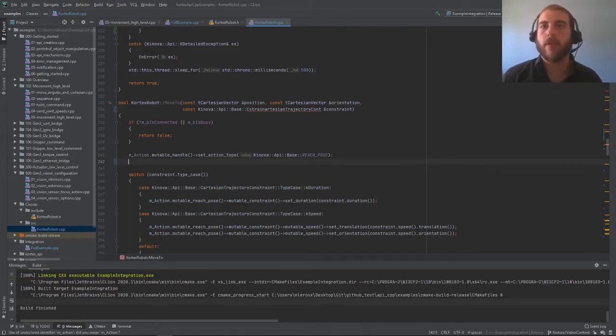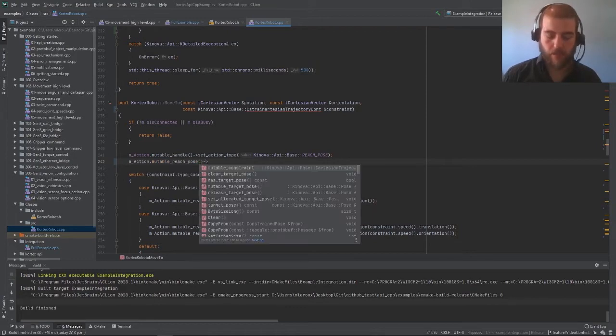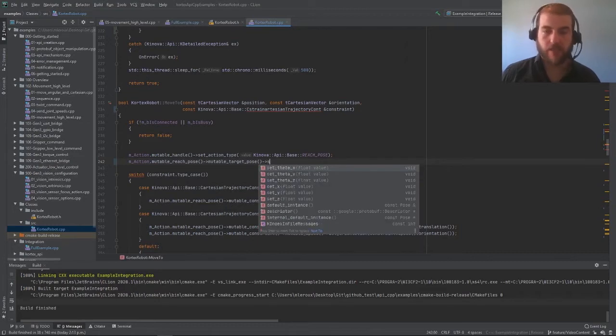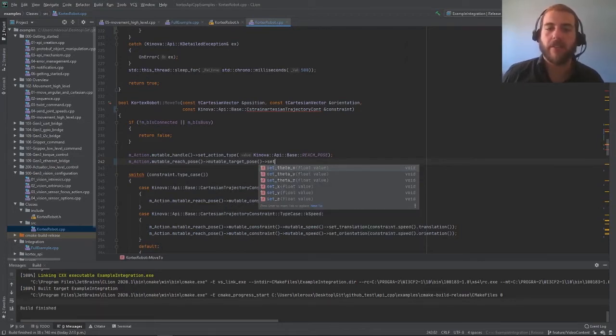So now that we have a reach pose, we need to define the pose that we're interested in. So we want our action, then get its mutable reach pose, and get its mutable target pose. The mutable target pose contains both the position and orientation separated in all the different parameters. So we can set, as you can see, x, y, and z, theta x, theta y, and theta z for respectively the position and then the orientation. So let's start with our position.